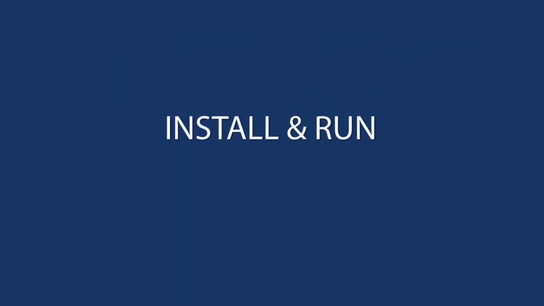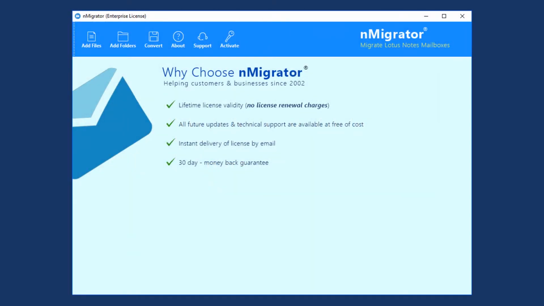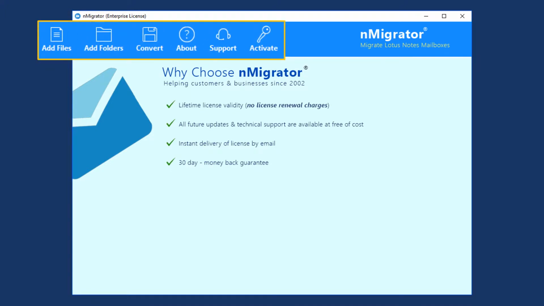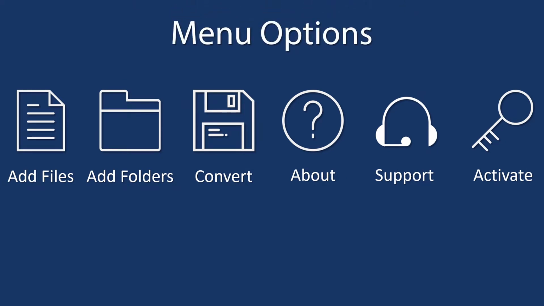Now let's check the working process. Install and run the tool. The tool comes with a simple and user-friendly interface, and the navigation menu is available on the top panel. Let's check the navigation menu options.